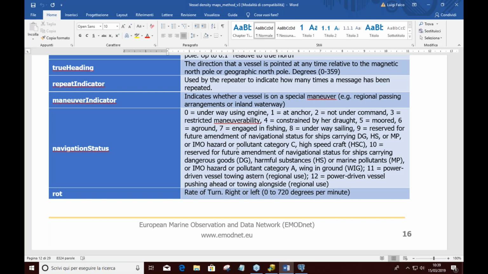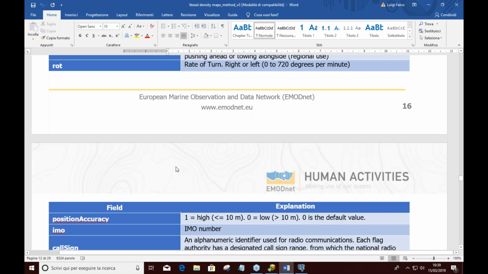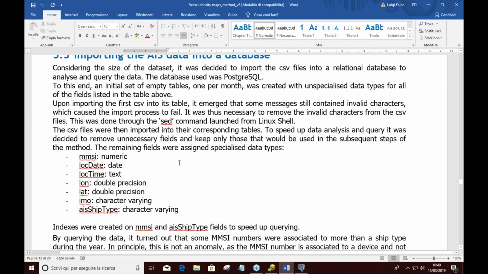So we imported the CSV files in the corresponding tables in the Postgres database. And to speed up analysis and queries, it was decided to remove unnecessary fields and keep only those fields used for the calculation of vessel density. So finally, from 25 fields we store in our database just these fields, specialized in the data types: the MMSI, the date, the time, the longitude, latitude, the IMO, and the AIS ship type. We added indexes to speed up queries and a primary key too.